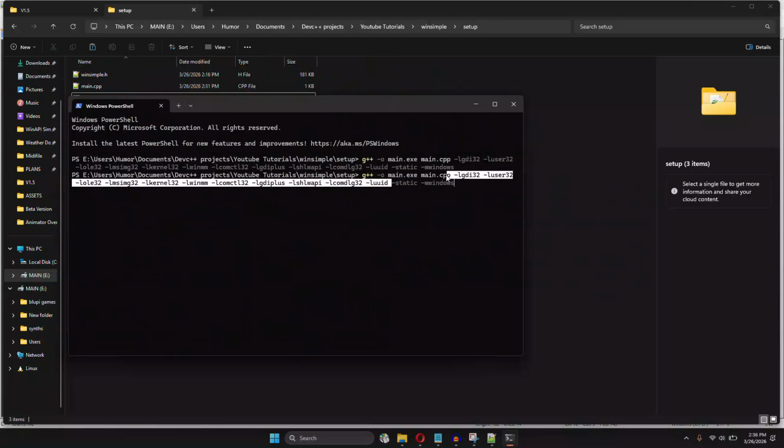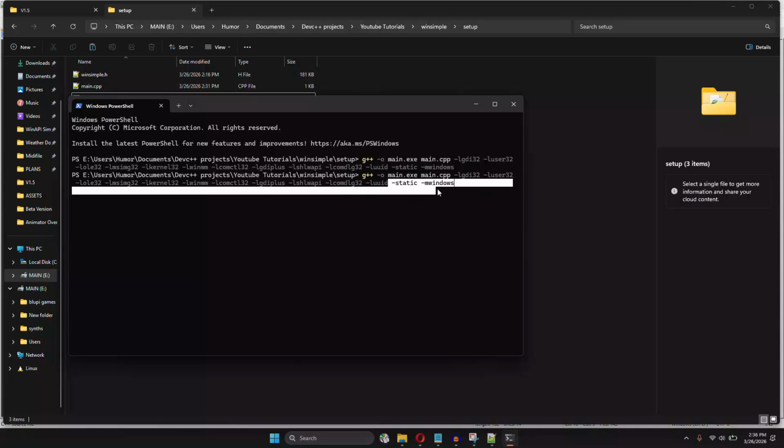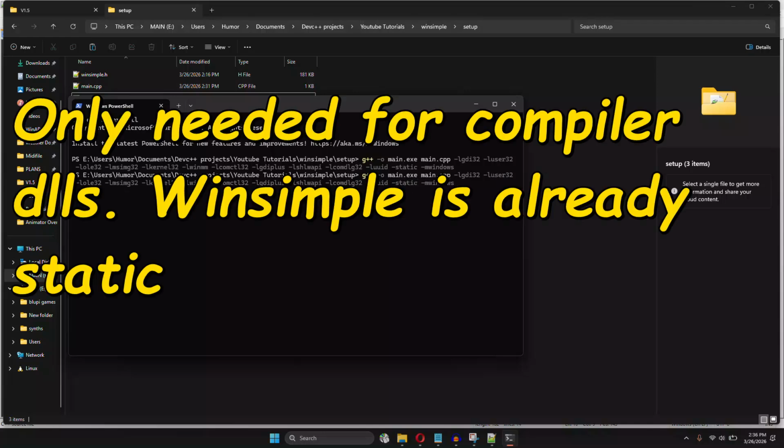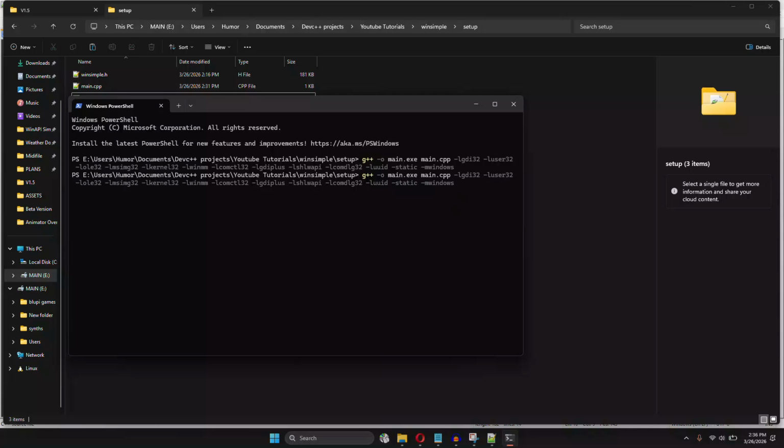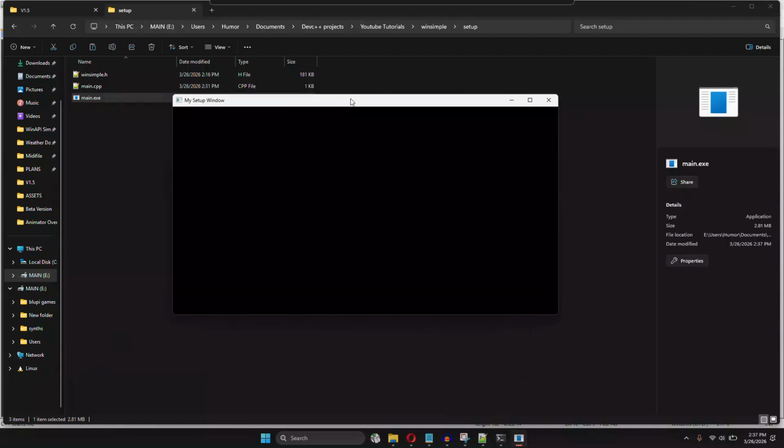Note that -static and -mwindows are not required. -static makes the program static without needing DLLs. And -mwindows makes the console window invisible. So let's run that and we will see the compiled result in a moment.